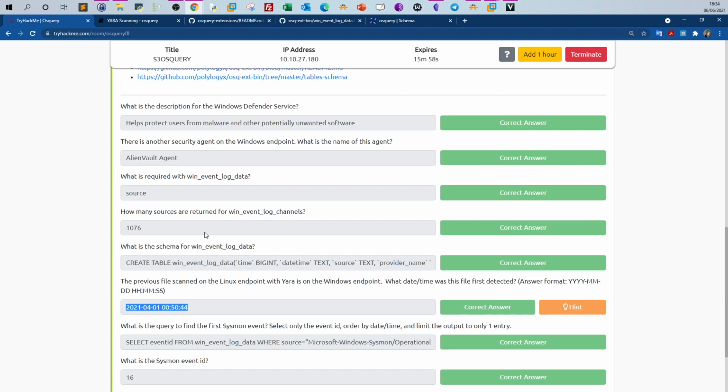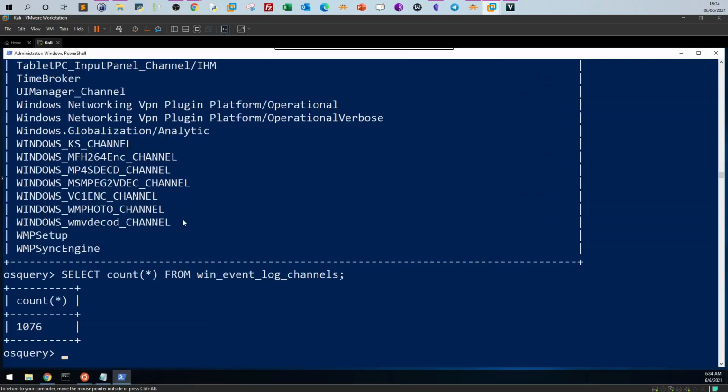So we have to query the Windows event log data, which is the Windows events or Windows logs. But how do we get to the date and time? Technically, we know that the Windows machine only has Windows Defender. When a file is detected as malicious by Windows Defender, it is logged in the Windows Defender logs. So to find that, we have to query the Windows event logs, providing the source as Windows Defender and filtering for the event.